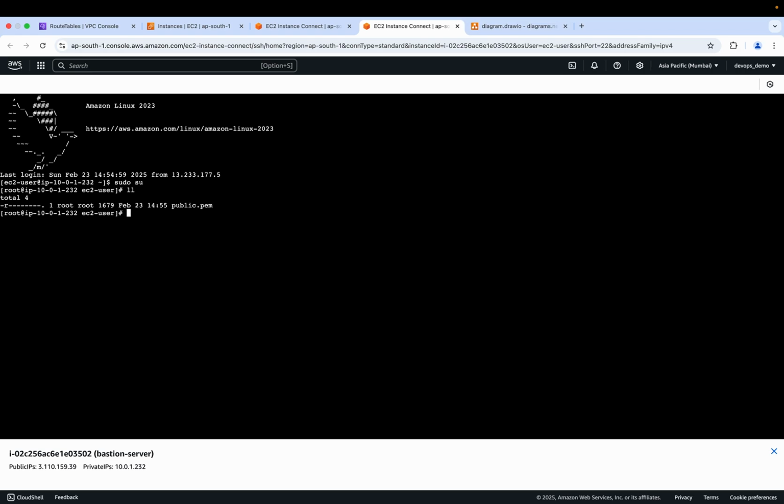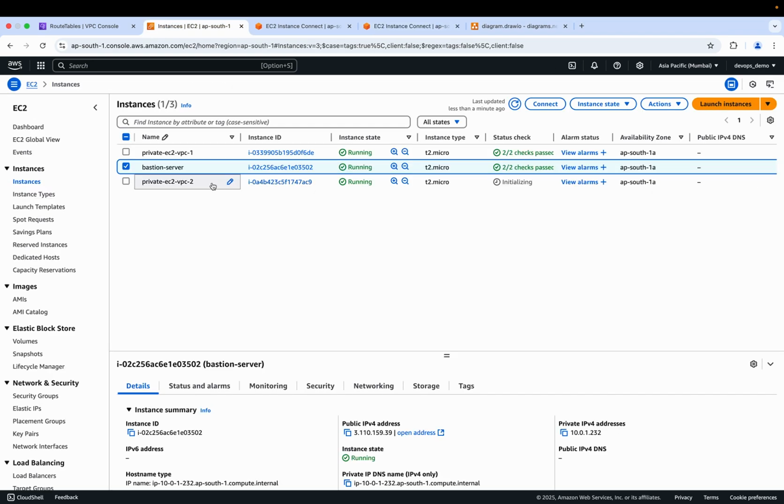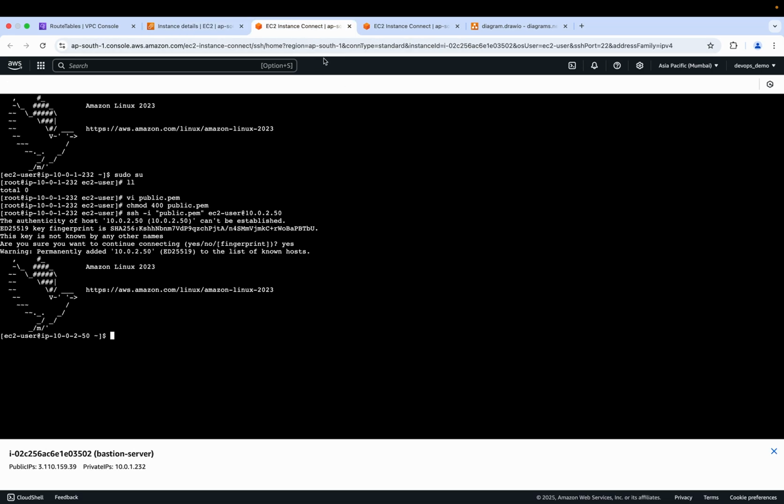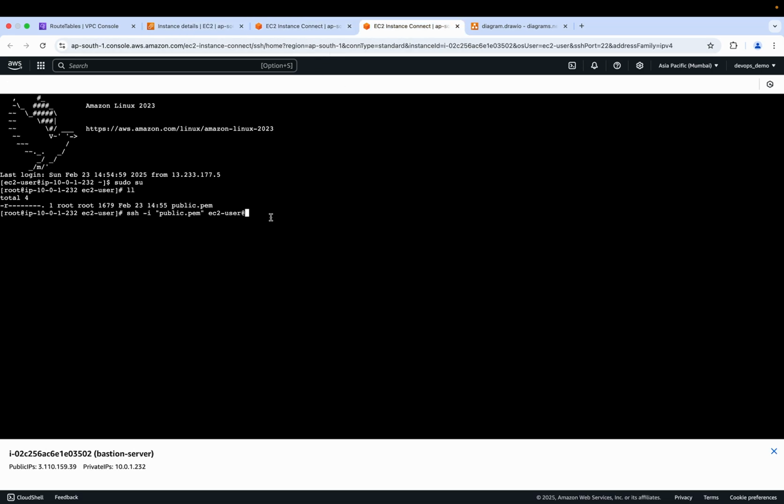We have this public.pem already. So what I have to do? I have to run this command only: ssh -i public.pem, that file is already there, ec2-user@ and the private IP address of the second VPC. Let me just copy this private IP address into this browser, and you can see that now you are not able to establish the communication.